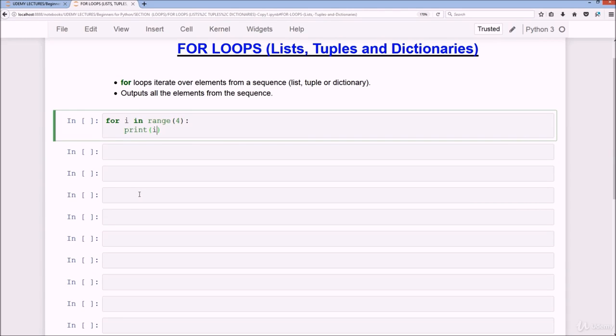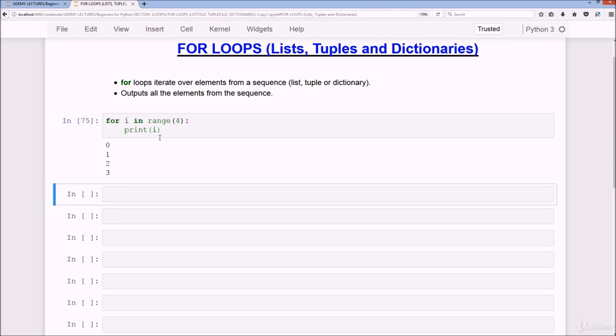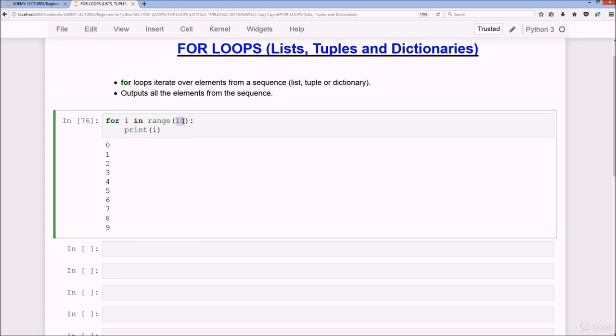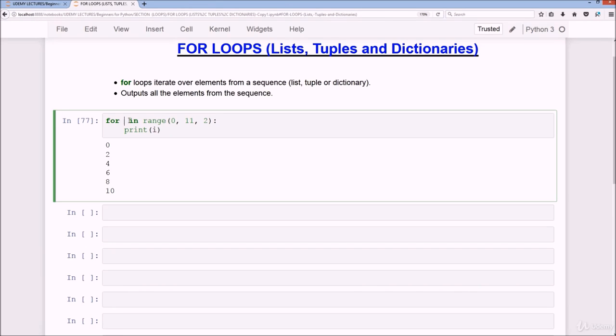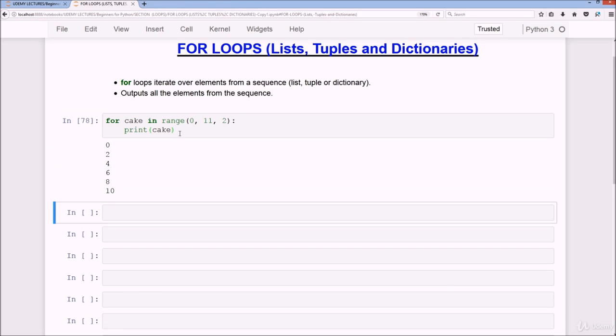print i. As you can see here, we have 0 to 3. We could change that to 10 and get 0 to 9. We could do, say, the even numbers from 0 to 10. And it doesn't have to strictly be i, but it typically is an i. So if we change it to say cake, that's not very intuitive, but it gives the exact same output.